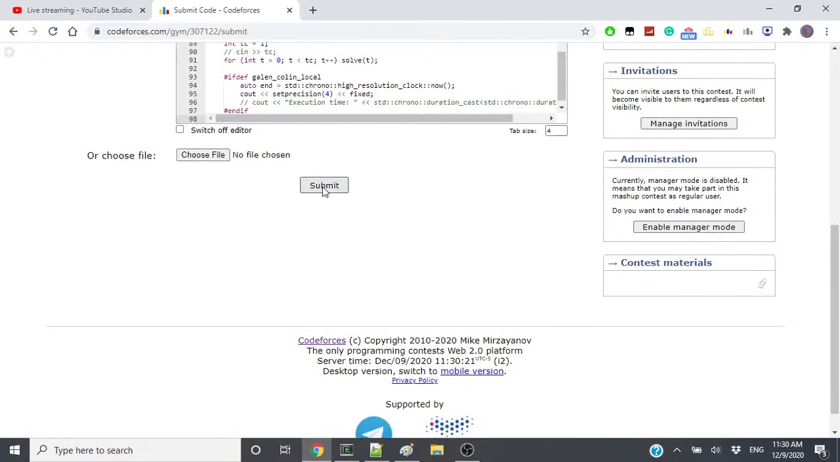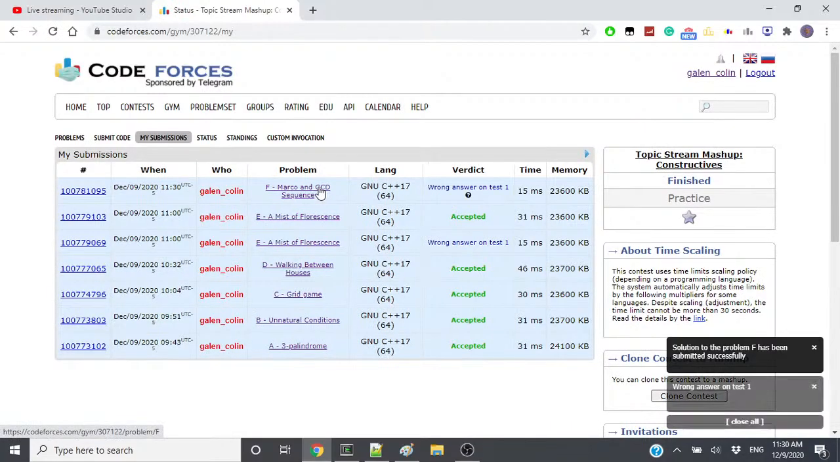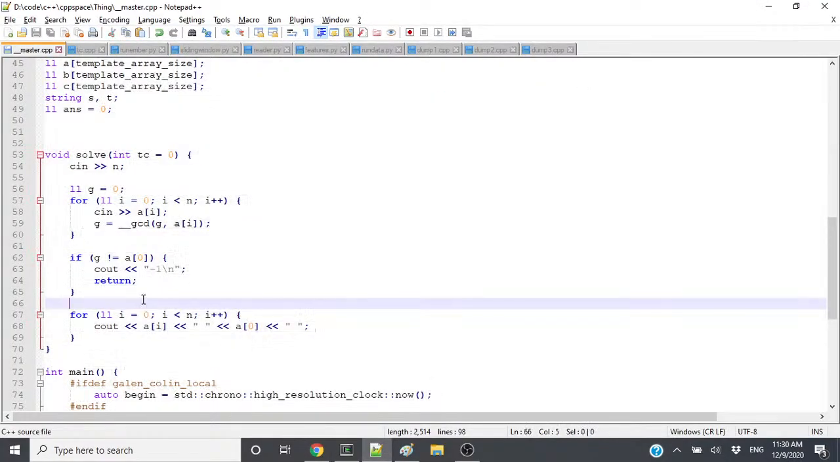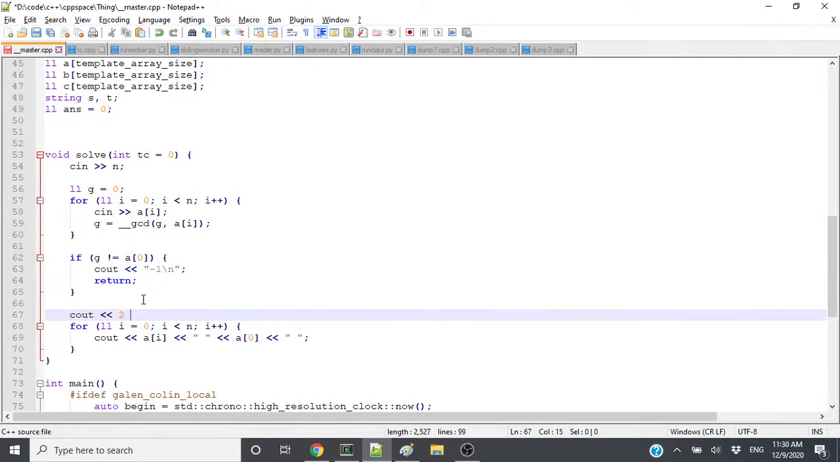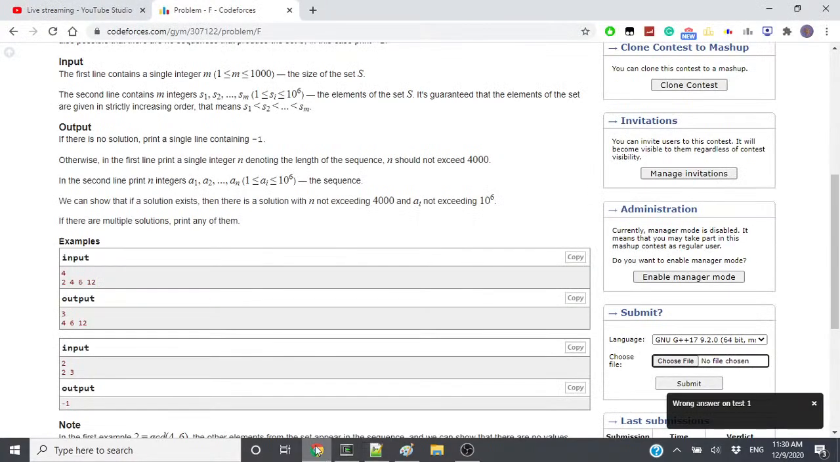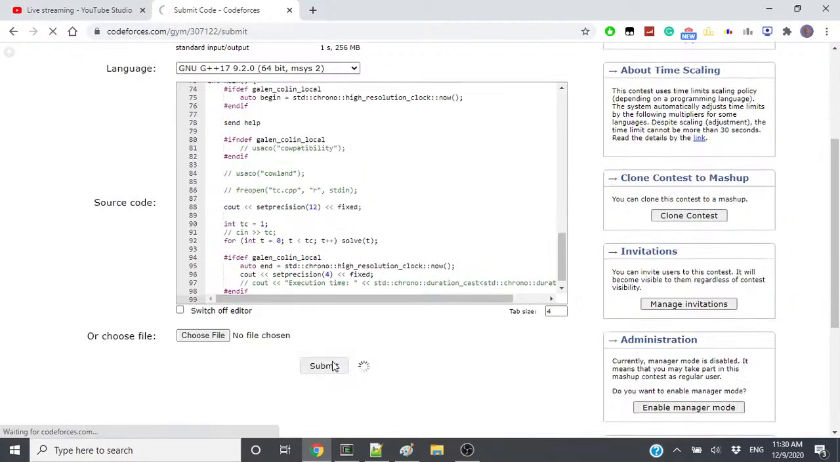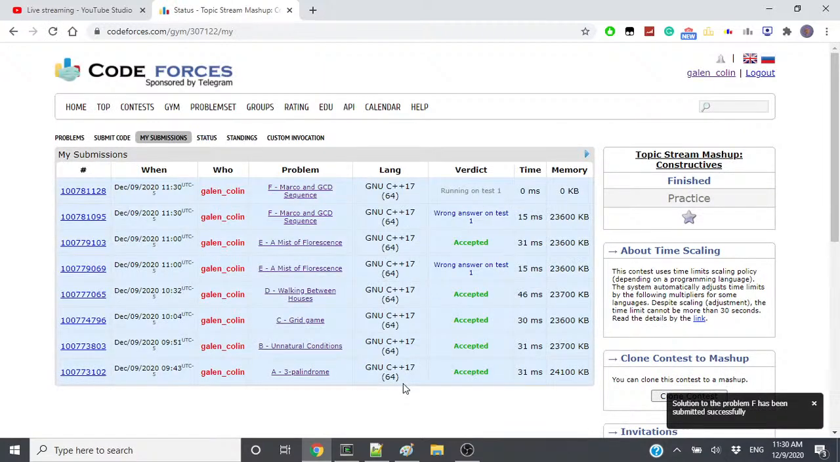And it's O of N. Is it O of N? It's like O of N plus log something? Wait, what? Oh, what have I done now? Have I misread this somehow? Oh, I have to print the length. Yeah, that makes sense. How would they know what to do if they didn't have the length?